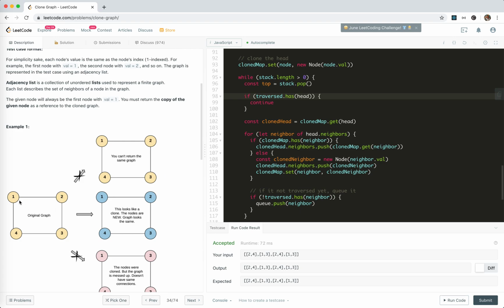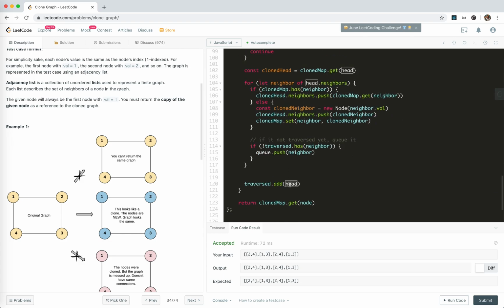Because we're using DFS, like 1, 2, 3, 4, if 4 is connected, we pop 2 and push 4, 3 in and handle 3. There might still be 4 in the stack, right? Because it's not traversed yet, and we don't know whether they are in the stack. So it still needs the check. Traverse has the top. We continue, and the traverse at the top.